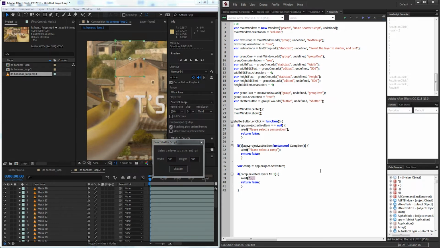So in this case, I'm just going to alert, "please select exactly 1 layer." We also want to grab the selected layers' length, because the selected layers is going to give us an array of layers, so we want to actually check the length, make sure the length is 1. So if it's gotten past all of this, we know that we can now successfully shatter. We have all the data we need and everything is going to work okay.